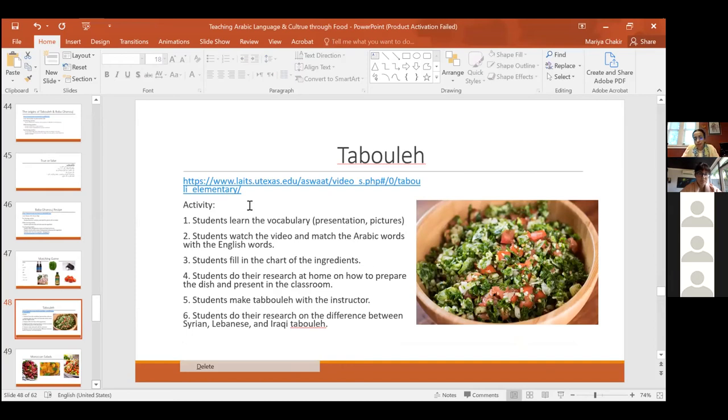I use that for listening activities, so you can use it for the tabbouleh recipe. Students learn the vocabulary before they watch the video. Maybe you can use a presentation or pictures. Students watch the video and match the Arabic words with the English words. If they are beginners, students fill in the chart of the ingredients. Students do their research at home on how to prepare the dish and present in the classroom.